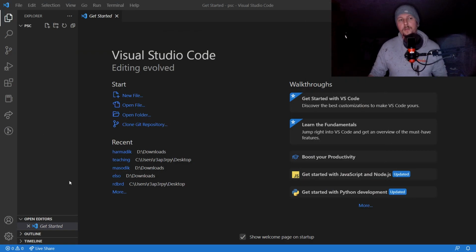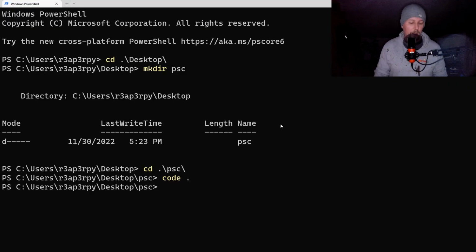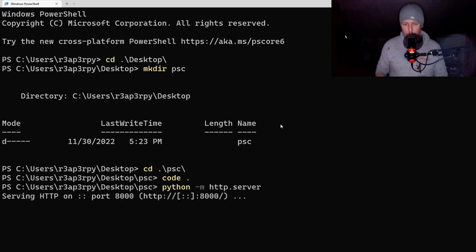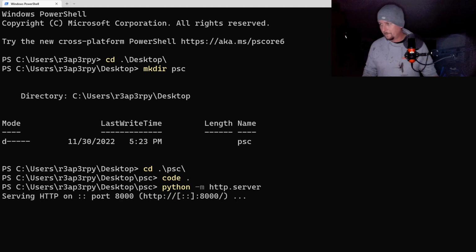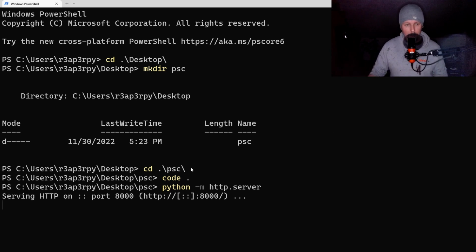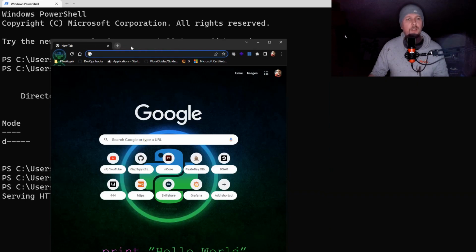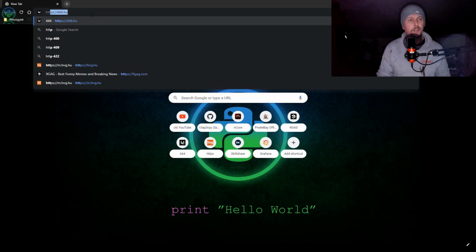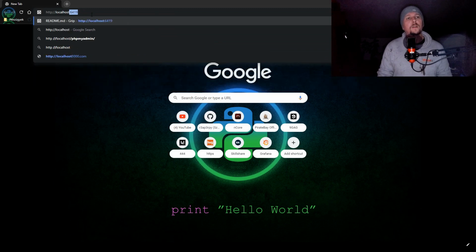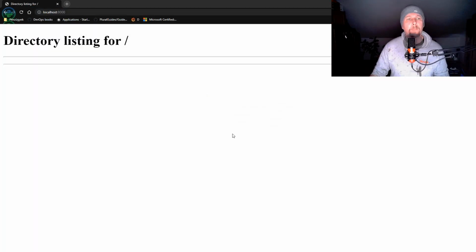What we are going to use, I have created a folder, and this folder is going to contain our HTML files. And what I will do is to spin up my built-in web server with Python. And if everything goes well, I should be able to go to the HTTP localhost 8000. Great. So here what we are going to do is to place the HTML files.